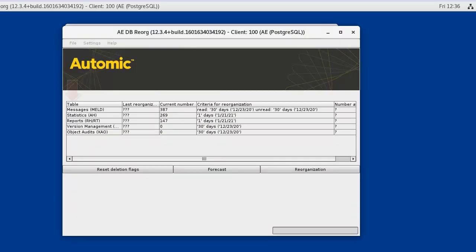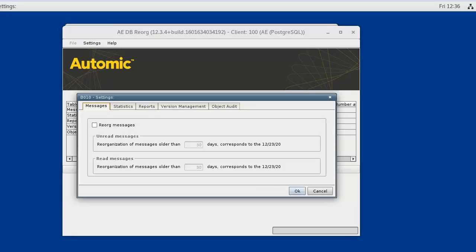As soon as we're logged in, we notice the 5 tables and the current number of records that can be flagged for removal based on existing settings. We also notice the criteria, which we're about to adjust. Here we should enable the reorg for every table, including object audit, even if we don't use the revision reports. In the future, someone else may enable it while being unaware of the reorg requirements.